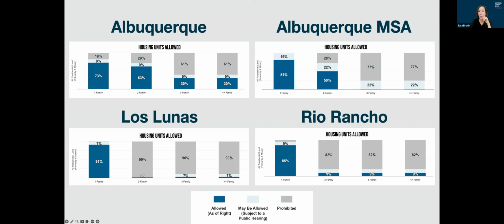It gets a little worse in Los Lunas, which we also know has just undergone a zoning code update. So hopefully those stats will change in one of our next figures. And we also know, by the way, that Albuquerque has undergone some zoning updates, and we're in the process of inputting those. But the data as it stands shows that Los Lunas has a ways to go in terms of permitting a diverse array of housing options.